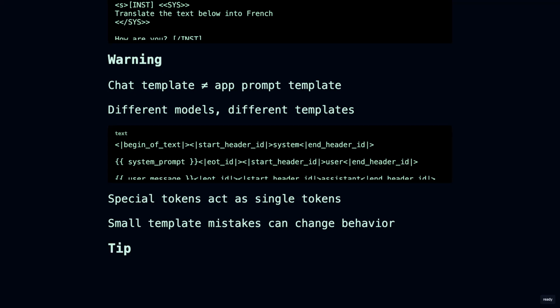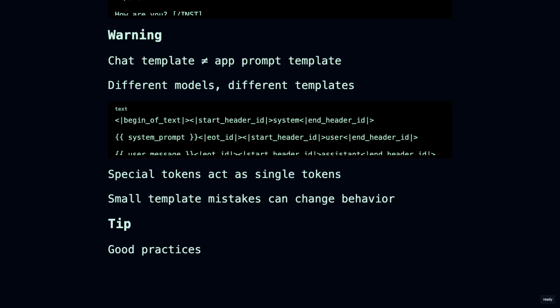Here are a few practical habits that help avoid template bugs. These are simple checks, but they save a lot of debugging time when you work with foundation models. The main idea is to be strict about formatting and to verify what actually gets sent to the model. The next few lines give you 3 concrete habits that reduce mismatched template problems.